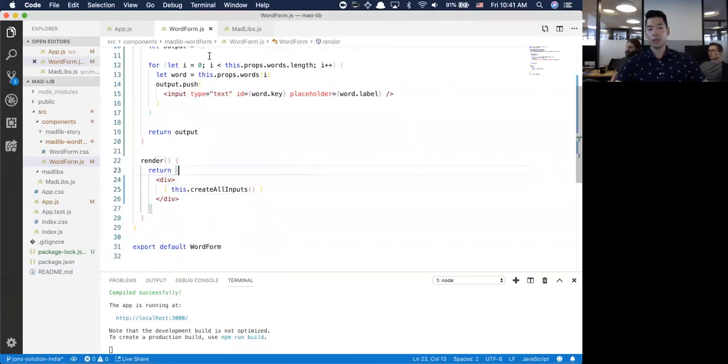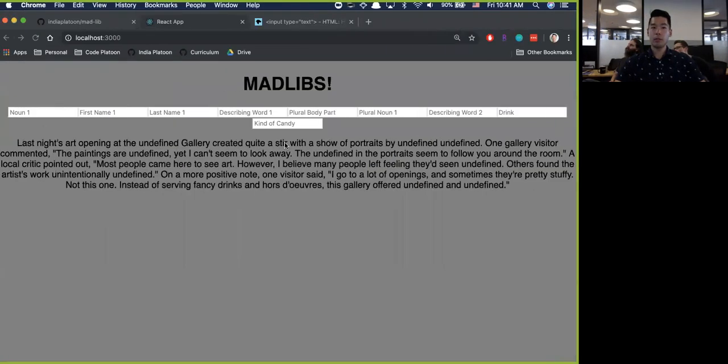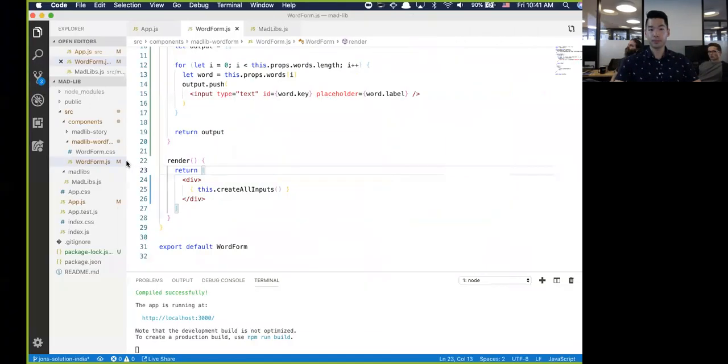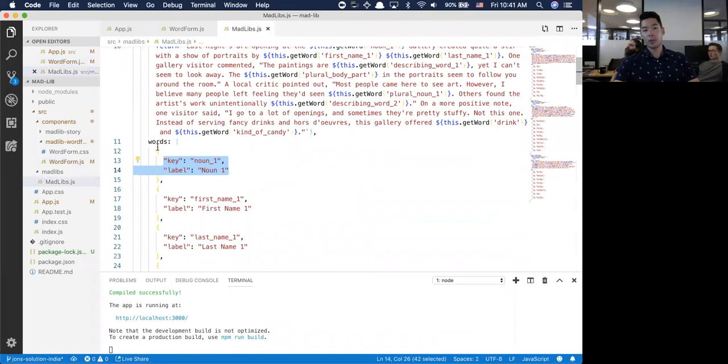All right. So let's review what we did. The README here asks me to go inside of word form, grab all the words, and create little text areas where you can enter all the things that you want to enter. We know that each one of these Madlibs will have things that they're looking for. Those are called words, and it's an array of objects. Each one has a key, and each one has a label. The key is the way that we're going to grab the stuff later. Once you fill out the form, we're going to grab that using the key. The label is what's going to show up on the screen.